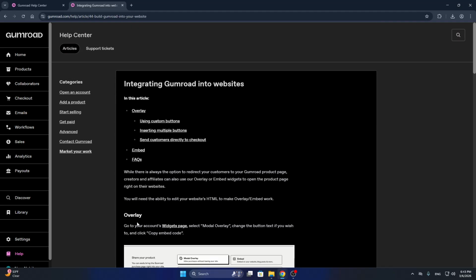Here we have the step-by-step on how we can follow it. So you're going to go to your account's widgets page. You can just click on the link right here. It's going to open it up, and then we're going to open up the modal overlay. This is going to enable us to change the button text if we wish to, and click copy embed code.